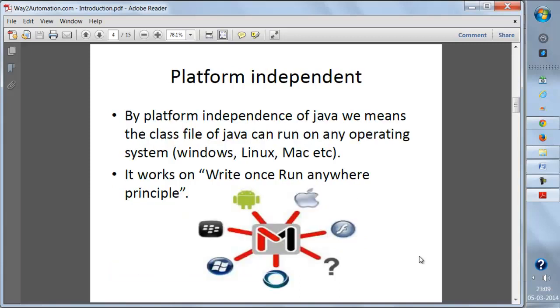Now, the next thing we talk about is platform independent. Everyone knows that Java is platform independent. Now, what does that mean? Platform independent means that Java supports almost every operating system in this world, right? There are more than 3 billion devices that run on Java. It supports Android, iPhone, Mac, iOS devices, Android devices, Windows, Solaris, Linux. Mostly all the operating systems in the world support Java.